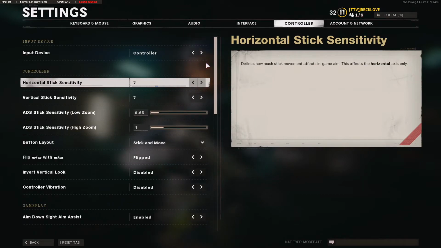All right guys, these are my controller settings, and I know a lot of you are probably wondering what my settings are, especially from the video where I dropped the nuke. This is going to be my settings. I run it at 7.7 for sensitivity. My ADS is a 0.65 sensitivity. I don't mess with the high zoom because I don't use high zoom weapons at all really.